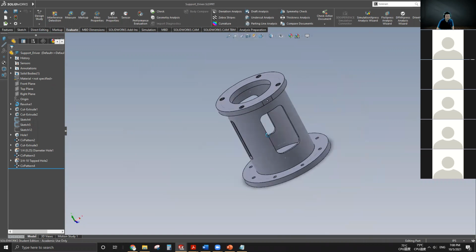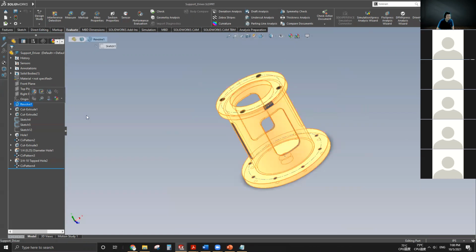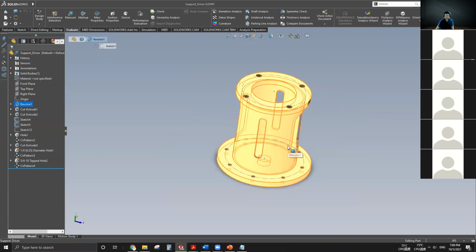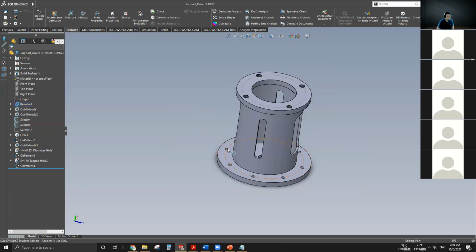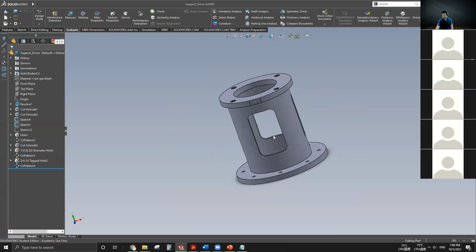So anyway, this is a symmetric part and that makes it pretty easy. One feature, boom, it's done. All the other features are either the holes or the openings, and they're relatively very simple. You can treat them as cosmetics. So let's look at the drawing.